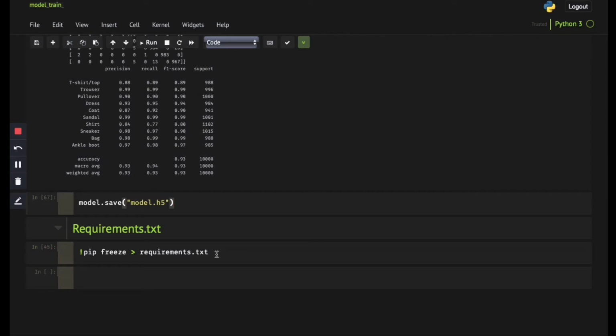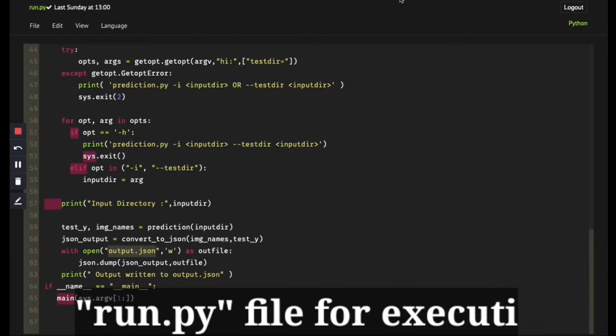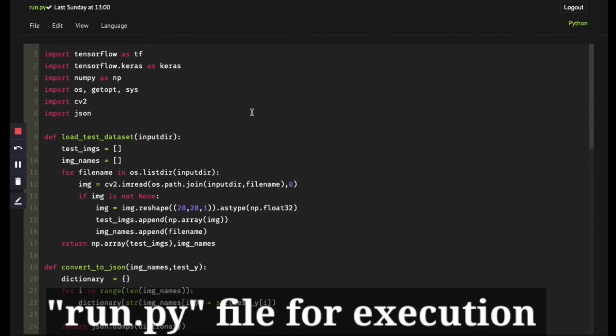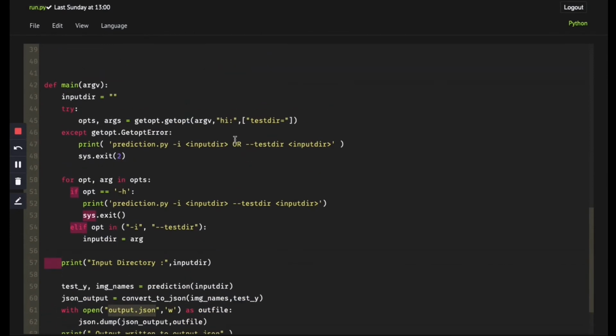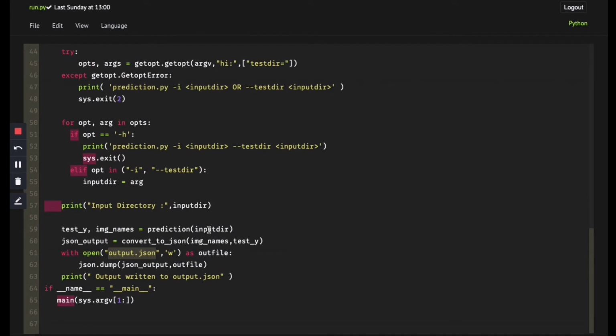Now let's head towards the run.py file, that is my code execution script. So this is my run.py file in which I have taken an argument called testdir that points to a directory which contains the test images. Then I have run the prediction on each image one by one and saved the result in a dictionary. After that, I have converted the dictionary into a JSON file with the name of the image as a key and the label as its pair.